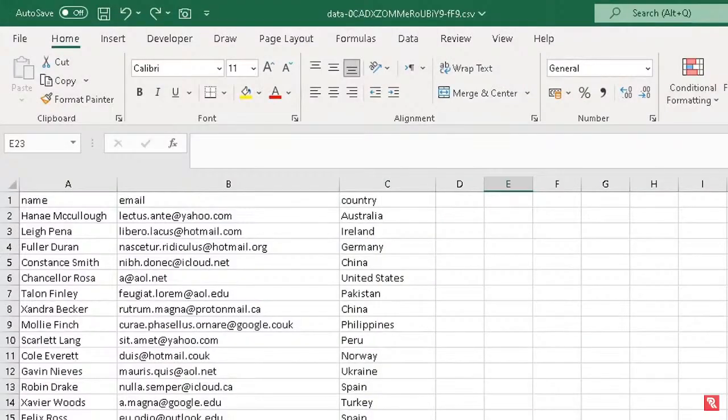So I've got a list of data here showing the name, email address, and country of people. Now, just as a bit of a disclaimer, this information here is just dummy data. It's not real information, so I don't want to break any GDPR laws or anything like that. It's just for the purpose of this video.